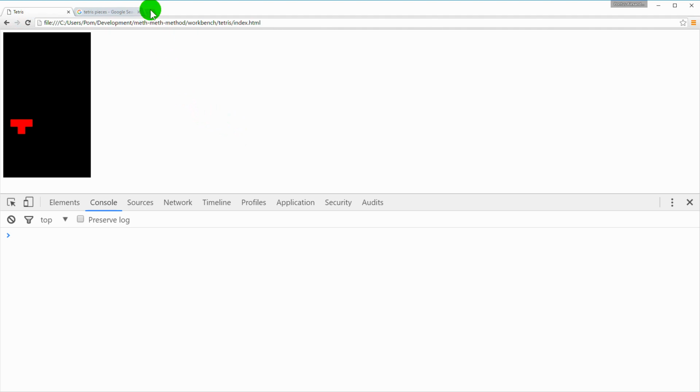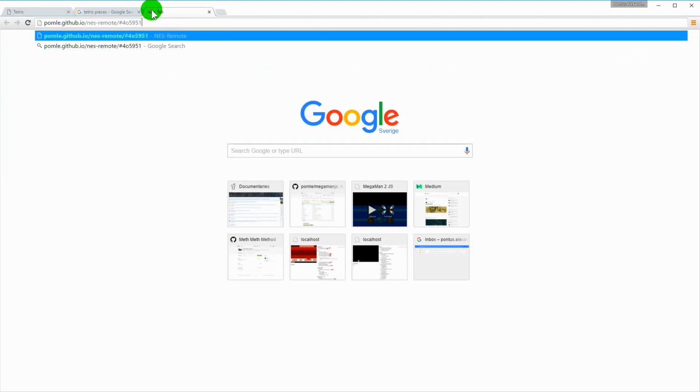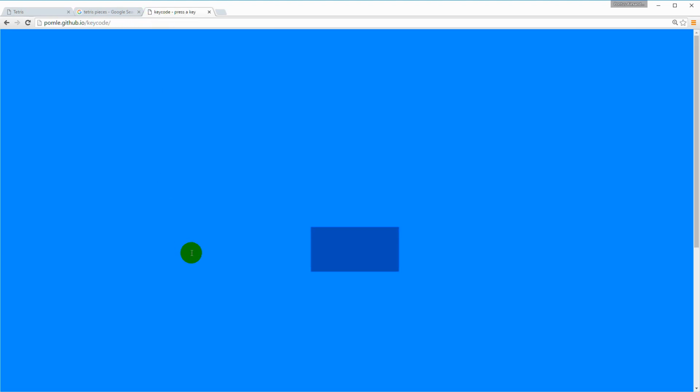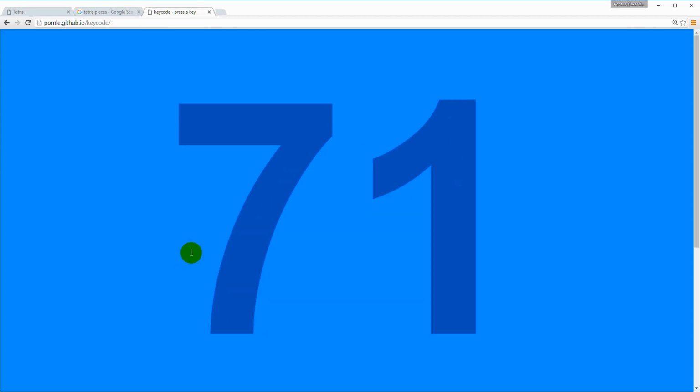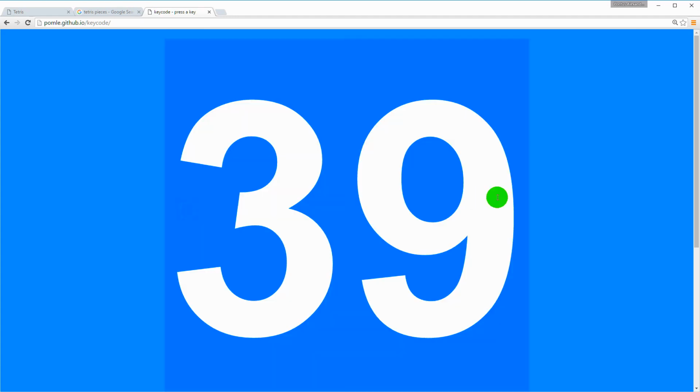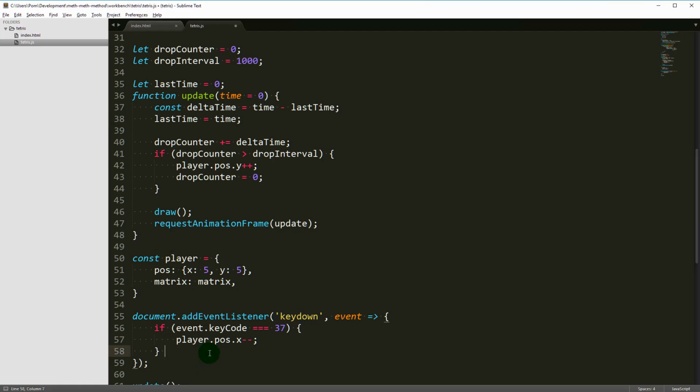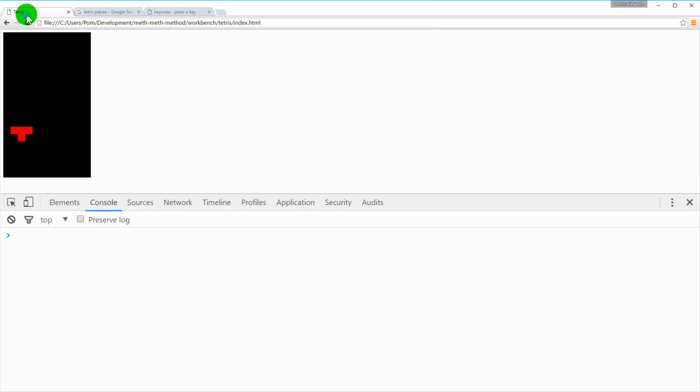And in order to help us with the key codes, I'm going to open a little helper app here that is called keycode. And all it does is show you the number of the key you type. I'm going to strike right here and I get the number 39. I copy this and I paste it in the code. So else if event.keyCode equals 39, we move the player to the right. Let's try this out. We can move to the left and we can move to the right.